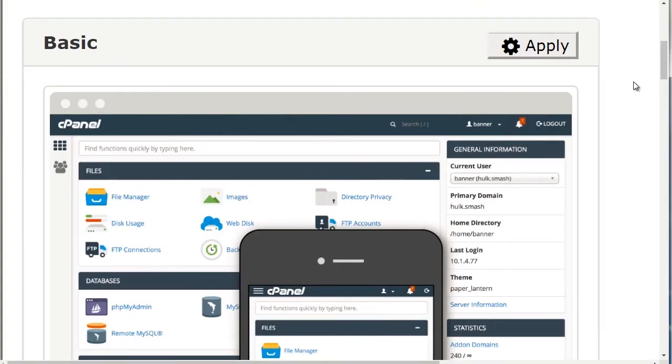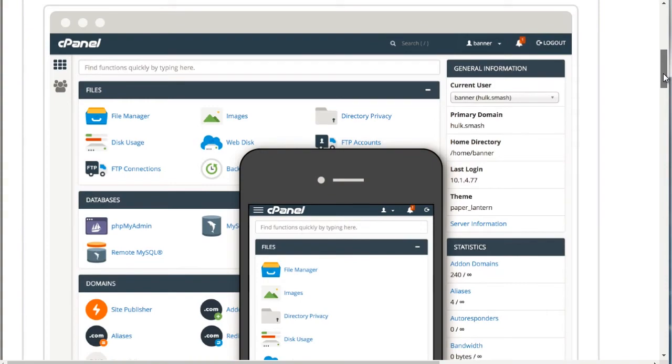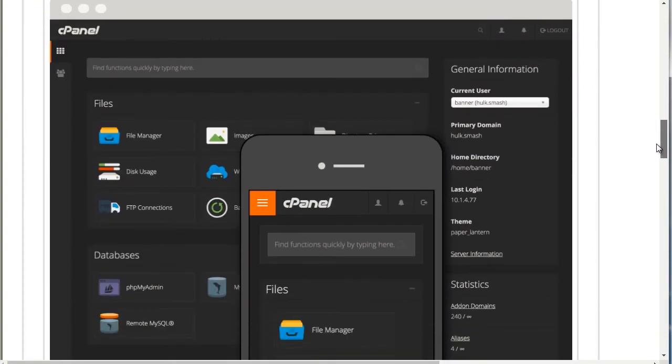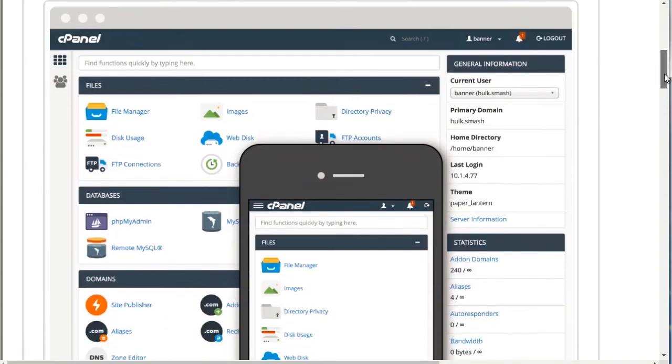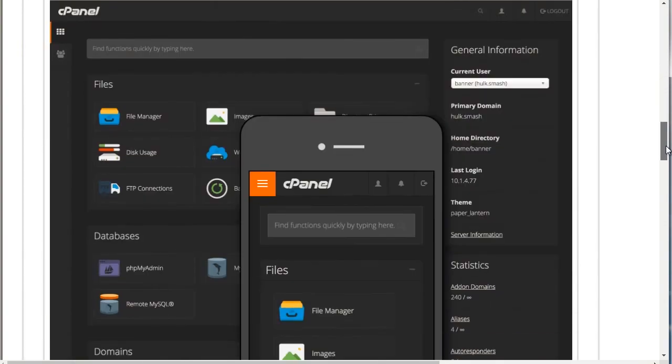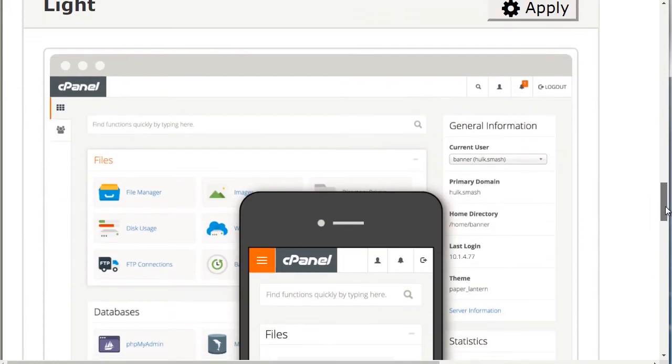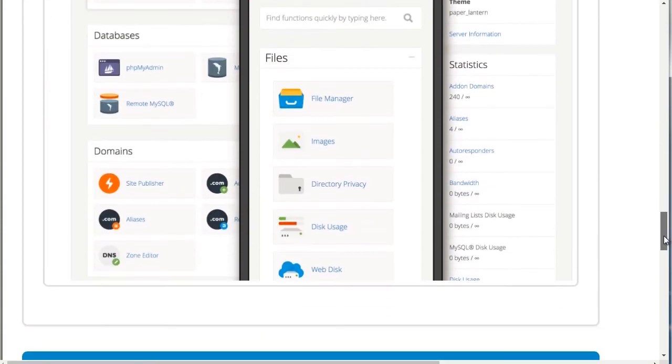There are different styles and different skins, as we call them. The basic one looks like this, and then we have the dark version. But if you'll notice, the icons are very similar and very much the same. The only difference is the background. The light version is the same as well. I would say the majority of you probably have something like this.